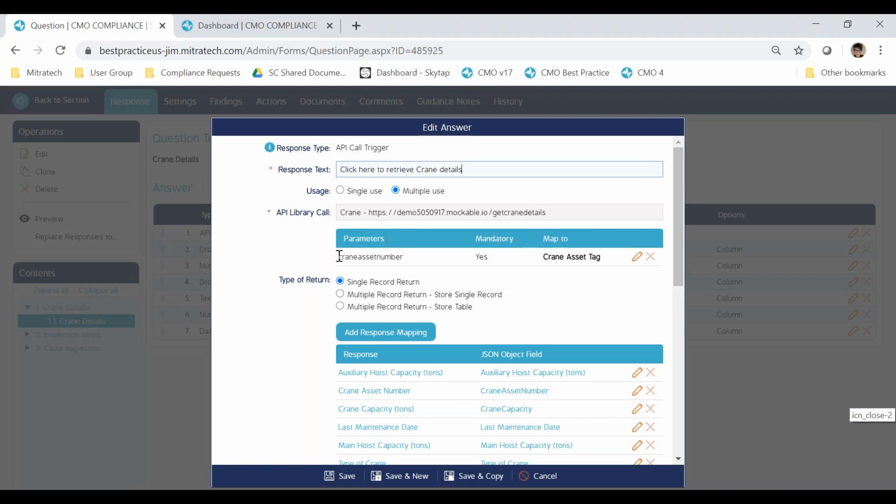And we'll talk a little bit about the type of return. So when you make the call to the external system, you need to decide how much information is going to be returned. So is it just going to be one match and it just be one single set of information? And that's when you would choose the single record return. So in the example that we're using here with the crane, crane 2 only exists once in the external system. Therefore, it's a single record return.